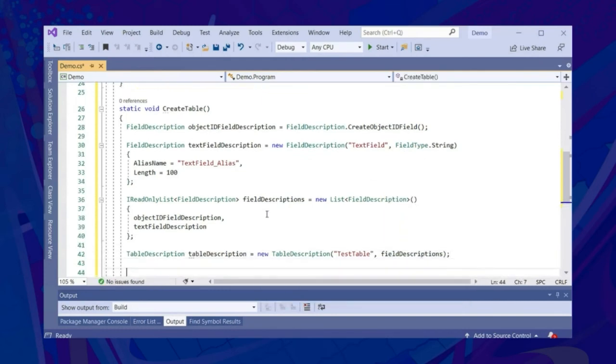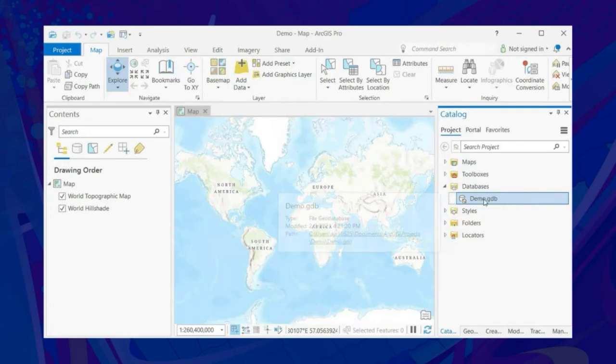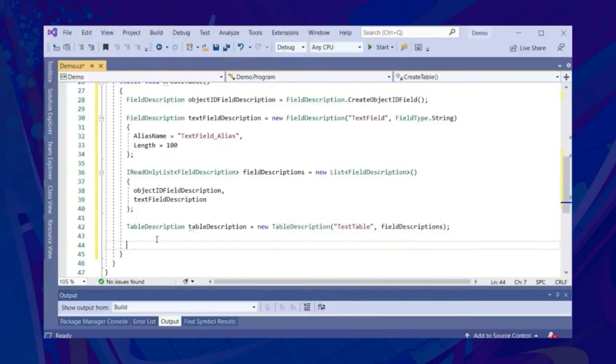Now we go on to the other object of DDL, which is the Schema Builder object. The Schema Builder object is a class that has all the APIs necessary to perform schema operations. Some of the methods are simple ones like create, delete, modify, rename, and so forth. Since we're creating a table here, we'll be using create. But the first thing to do, in order to create a Schema Builder object, is to pass in either a file geodatabase or an enterprise geodatabase. We'll just use a simple file geodatabase here that I created. It's a demo and has no tables inside it.